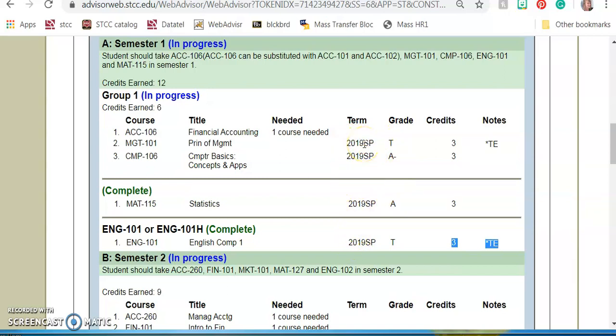This student got an A- and got an A in statistics, but you'll see there's a T for management and this English 101 course. That just means that a student transferred that class in. So they took it at a different school and they were able to bring that class credit here. So they didn't finish the class here, they didn't get a final grade here, but it did transfer over, so they don't have to obviously take that class over again.